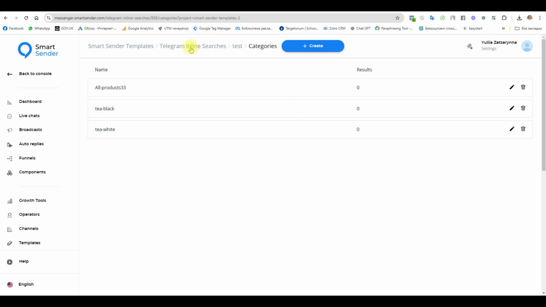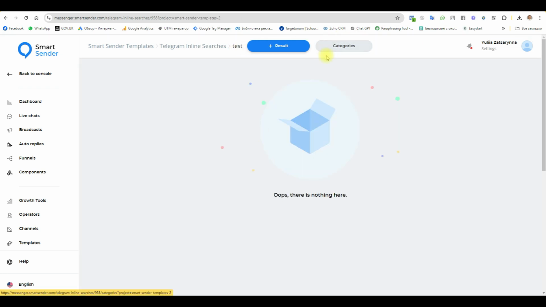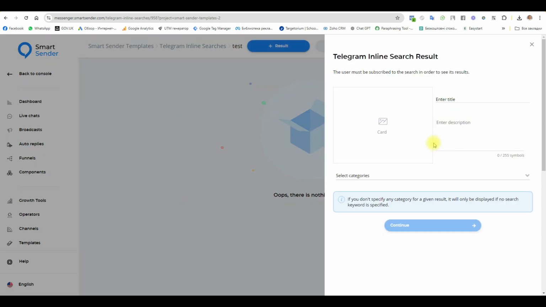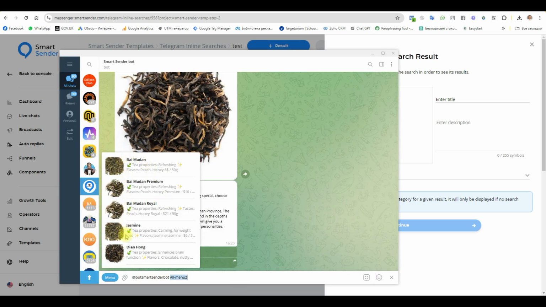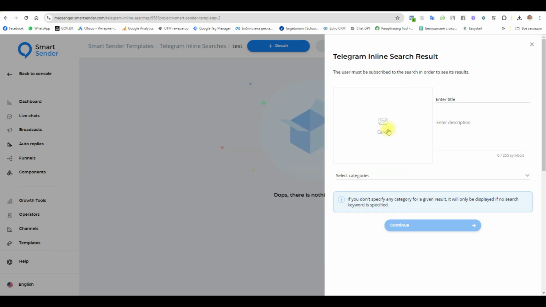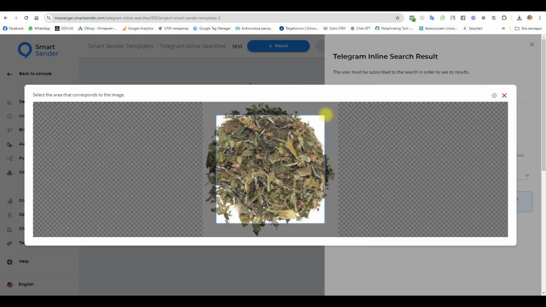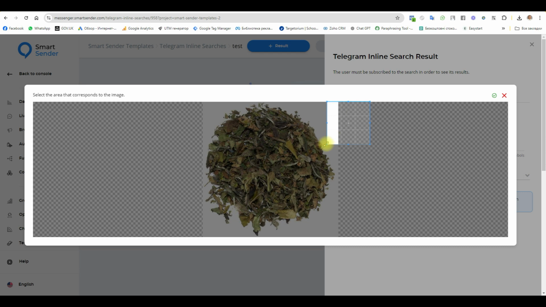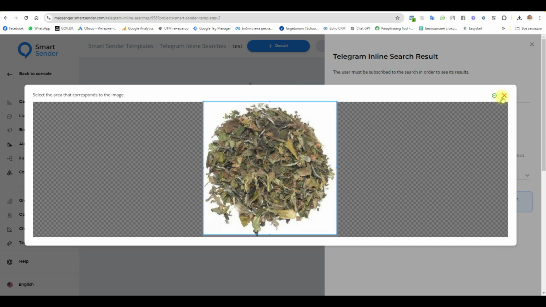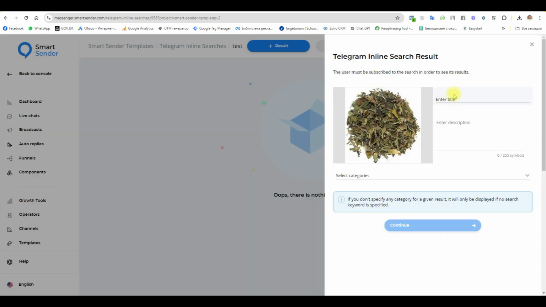Next step, we go back, click on the name, this one, it was a test. We created categories here, and now we create a result. You can add some card. This is card. This is one. Add. I choose some image. For example, this one. Tick this. And a title. For example, T1.